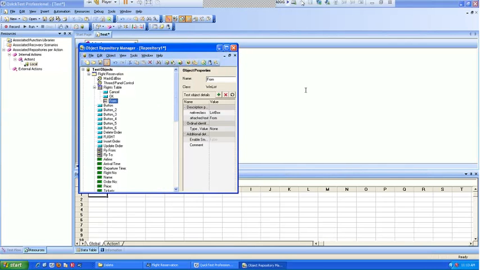Okay. So it's going to be one object repository for the whole application? Yes, one object repository for the entire application. Okay. And we can pick up whatever we want from there then? Yes, we can pick up whatever we want from there.